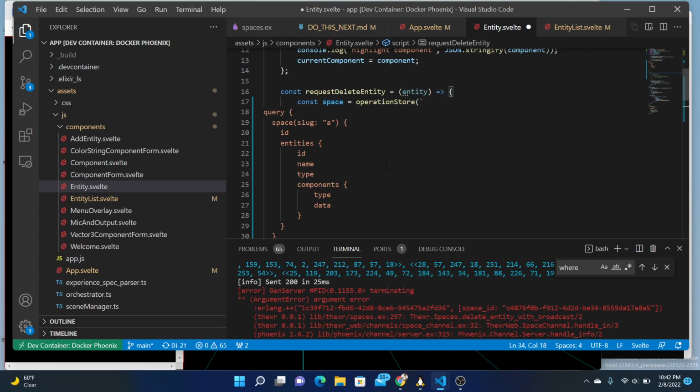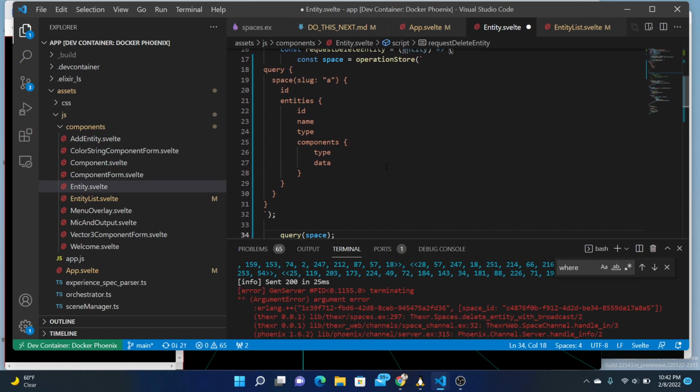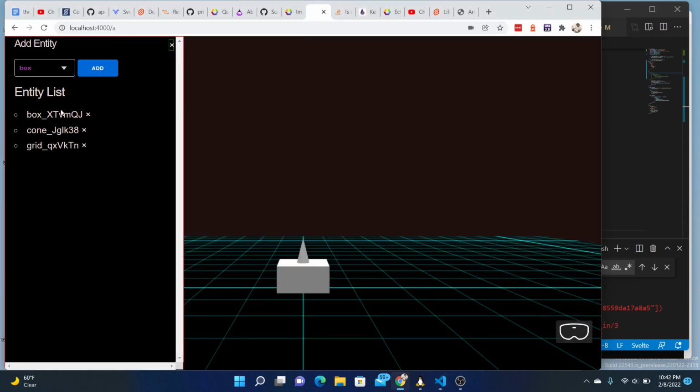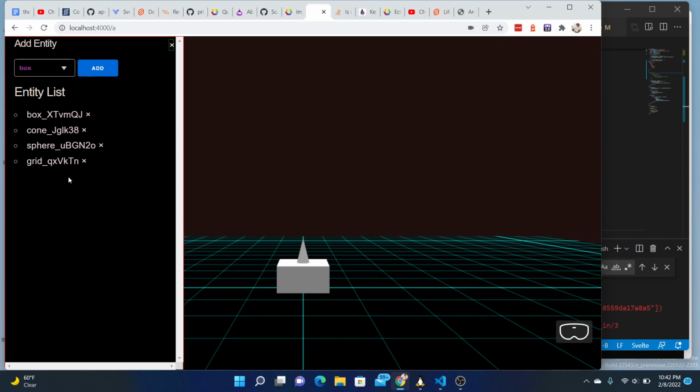I don't want to store this though. Okay, well, hold on. I want to test one thing at a time. Okay, so if I can't delete those, let me just add a sphere. I'll close this. I'll open it up. Sphere is there. Okay, so it was the caching. Okay, so that problem is solved.